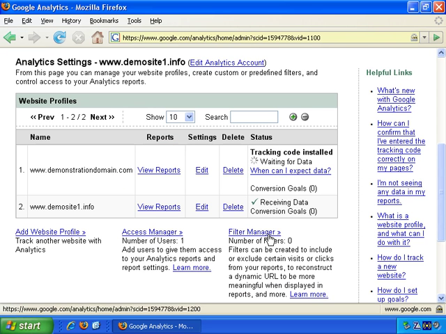Okay, there's also Filter Manager, which is, as it says here, filters can be created to include or exclude certain visits or clicks from your reports. This is a very advanced feature, and I won't touch on it at this time, but if you feel it's absolutely necessary, you may just want to play around with this and see what effect it has. But I generally find it beneficial not to filter anything, to have everything included in the report so you know exactly what's going on. But that's another potential option.